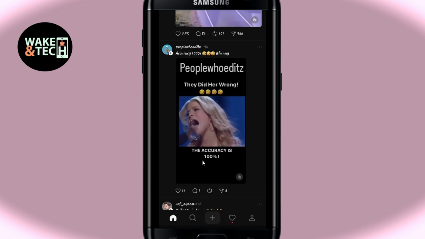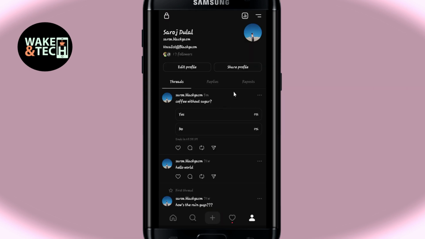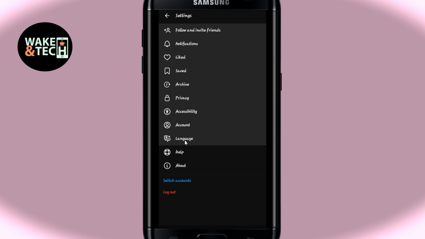Now, if you wish to change the language of the application, just tap on the account icon at the bottom right corner and then tap on the menu icon at the top right. This will now take you into the settings page, from which scroll down and you will find the language option.